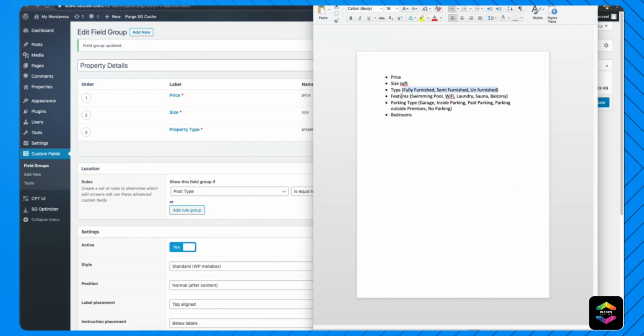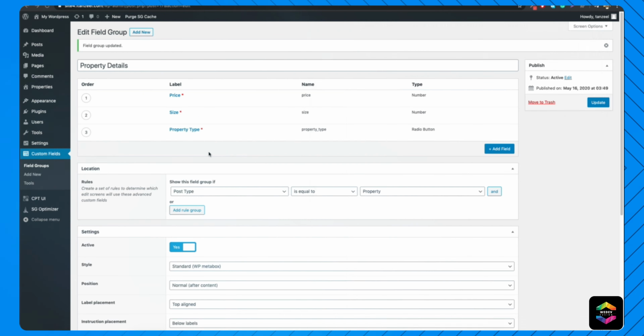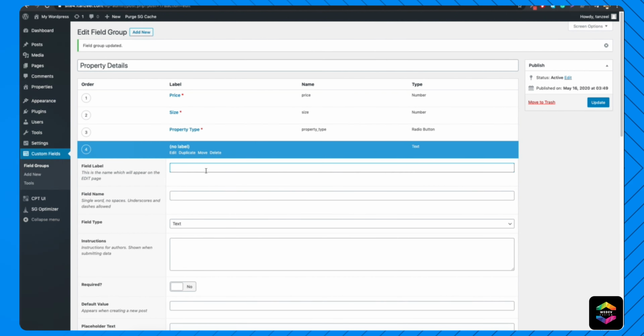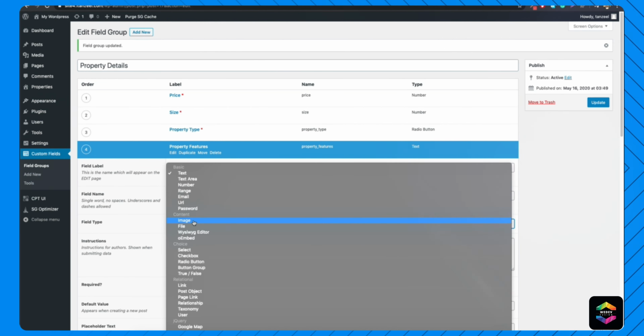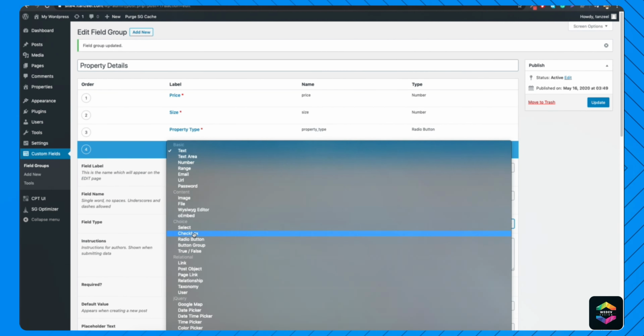Now we're going to be talking about the features. There are features that are multiple, like a property can have a swimming pool. It can also have Wi-Fi. It can also have a laundry service, sauna, or the balcony. So you can just come here and select it. You can type here property features, and the ID or the field name is also going to be added. And now you can go down and set this to the checkbox.